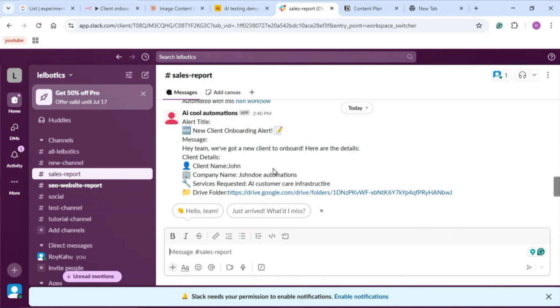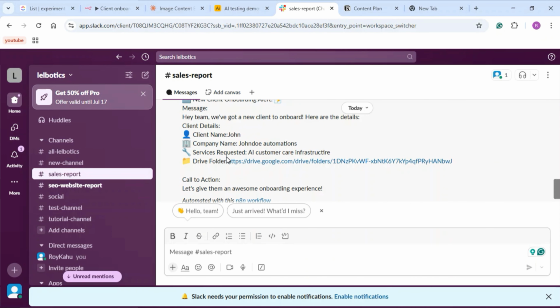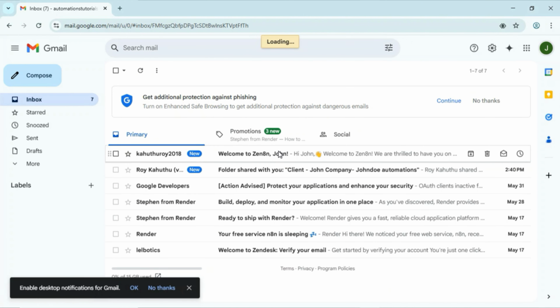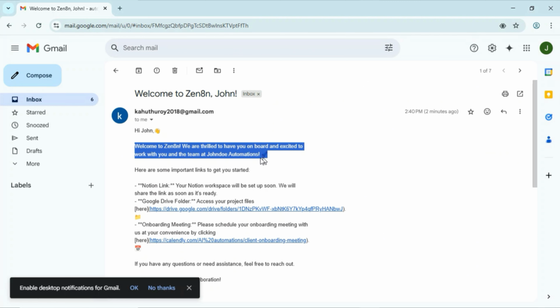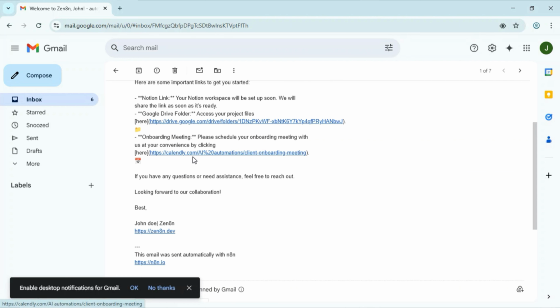In Slack's sales report channel, I see the alert: New client onboarded, John automations, Google Drive folder, URL. The client receives 2 emails. A welcome message, welcome to n8n John, we're thrilled to have you, with the Google Drive link and a Calendly link for booking an onboarding meeting.